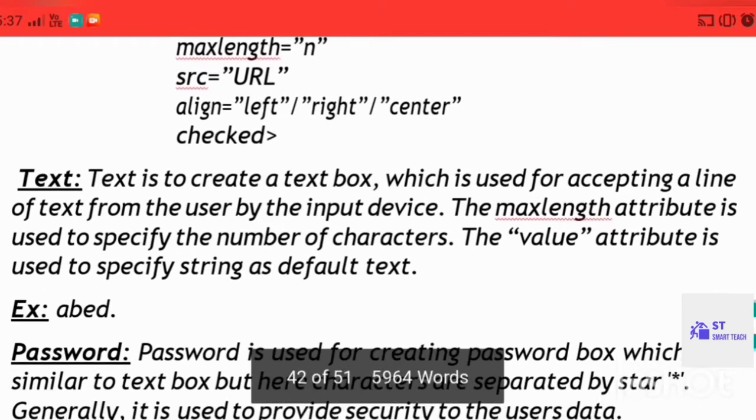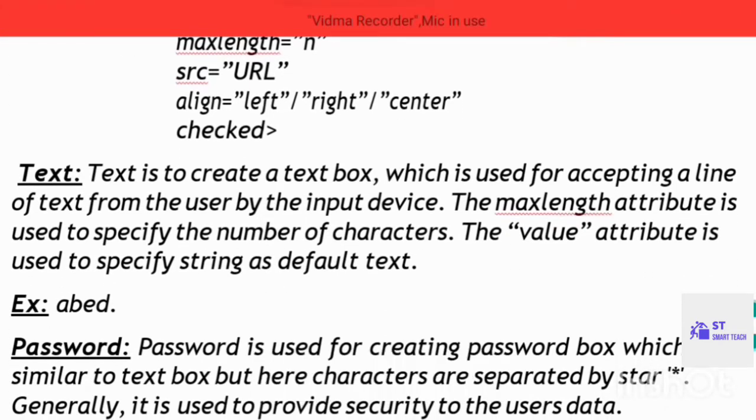Let's see them one by one. First one is text. Text is used to create a text box which is used for accepting a line of text from the user by the input device. That input device is the keyboard. The maximum length attribute is used to specify the number of characters. The value attribute is used to specify a string as default text.